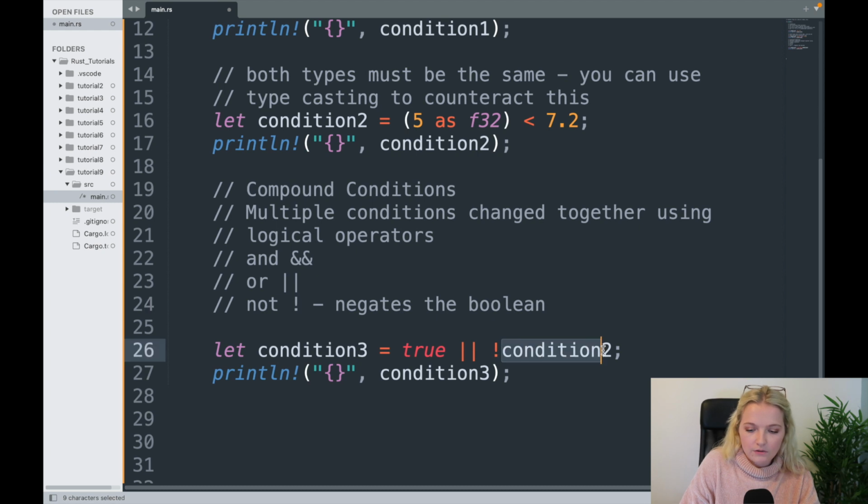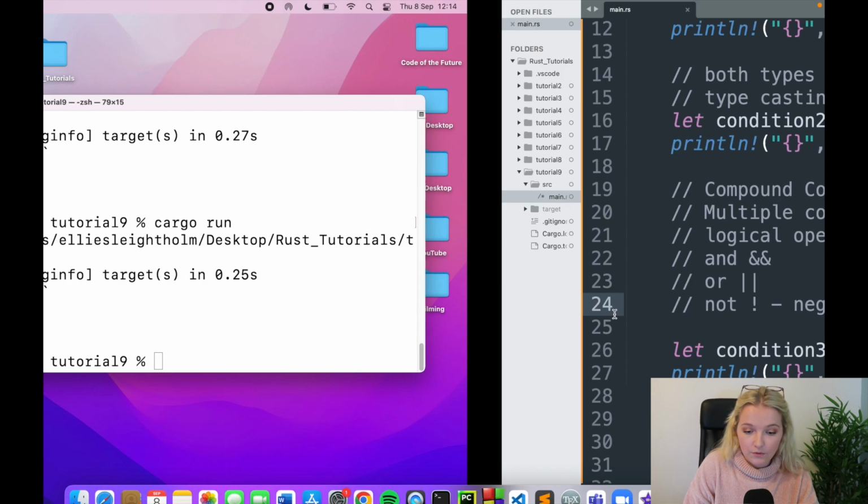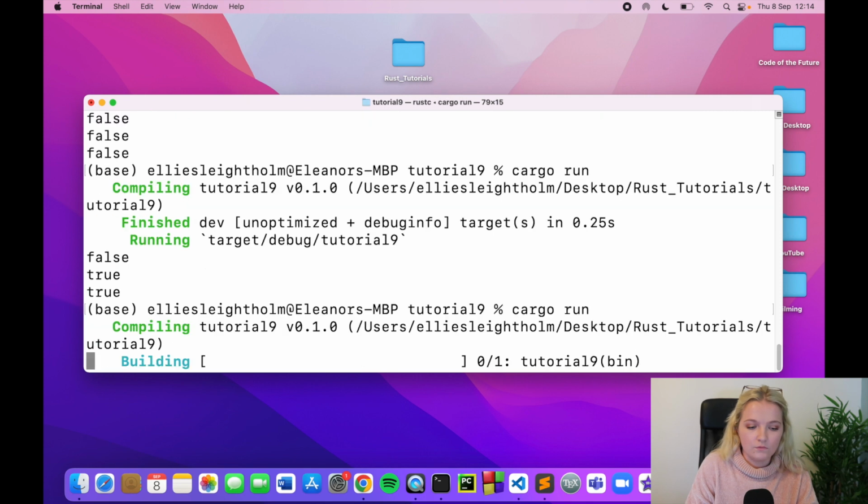So our condition 2 here, we know is true because 5 is less than 7.2. I've negated that, so I've put the not, which means it's going to change true to false. So now we're going to have true, and then this is going to be false. So we expect true to come out because we've got the or.